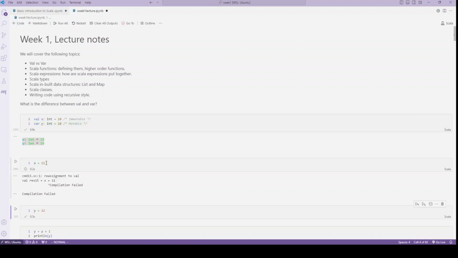And if we try to redefine x, we can't, right? And that's because a val is completely immutable. It's just a name to some value, right? Well, a var is our typical idea of a variable. And in this class, we'll actually be programming pretty much only with vals. We'll have a few assignments where you're not even allowed to use vars.